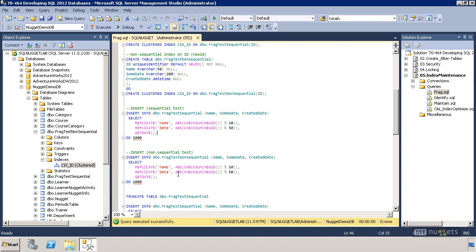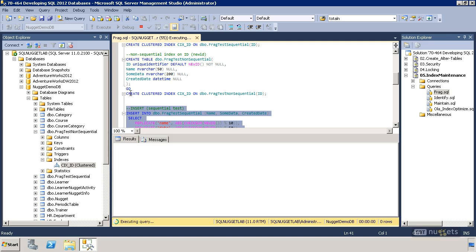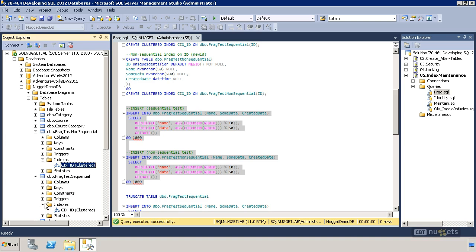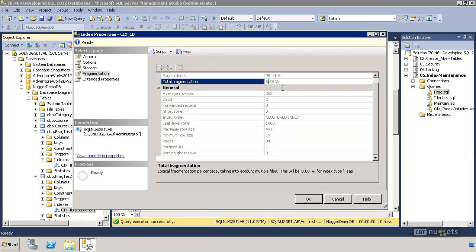We'll do the same thing then for our non-sequential table. We're doing the exact same thing. The only difference here is that we have our ID non-sequential on one and sequential on the other. All right, so let's execute that. Takes just a second. Beautiful. And now let's first look at our sequential one here. Let me expand sequential indexes. Let's go to properties, fragmentation, 5%.